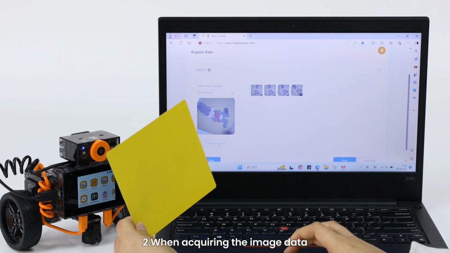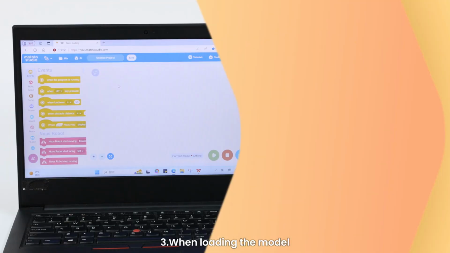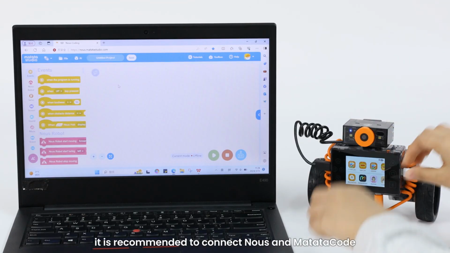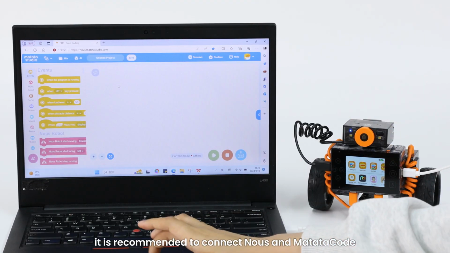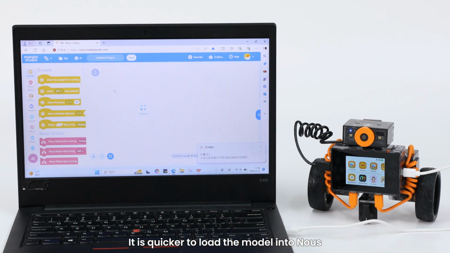2. When acquiring the image data, you must pay attention to the diversity of the data. 3. When loading the model, it is recommended to connect Nous and MatataStudio using a USB cable instead of Bluetooth. It is quicker to load the model into Nous.